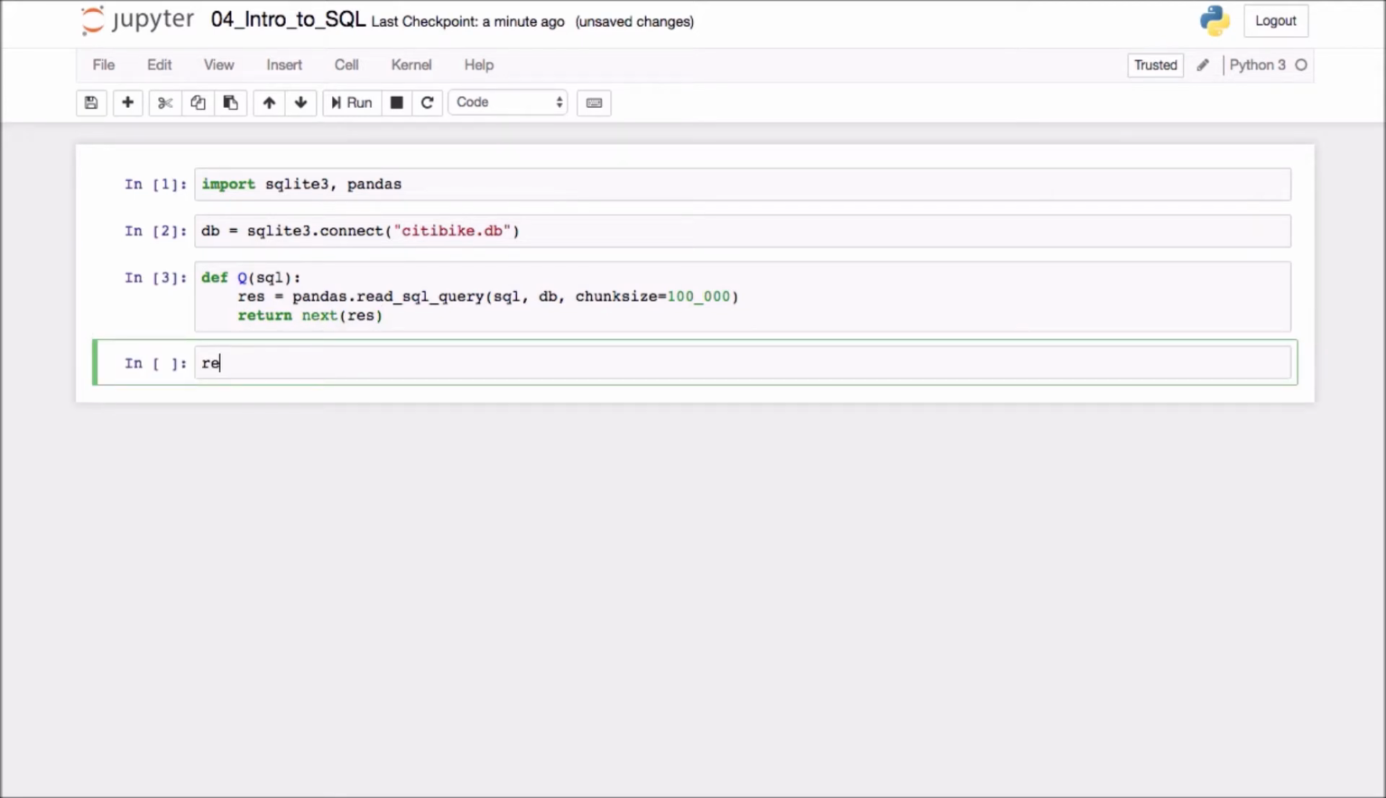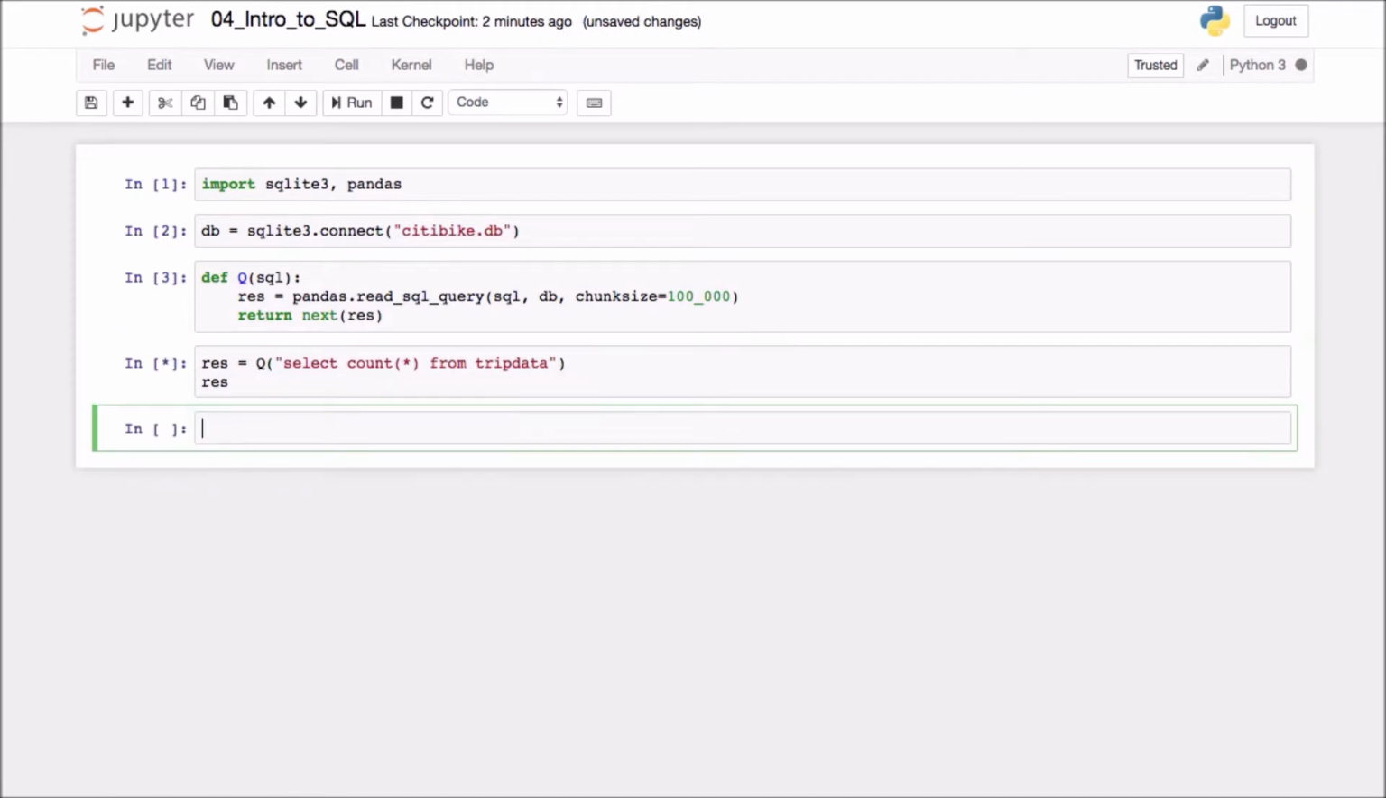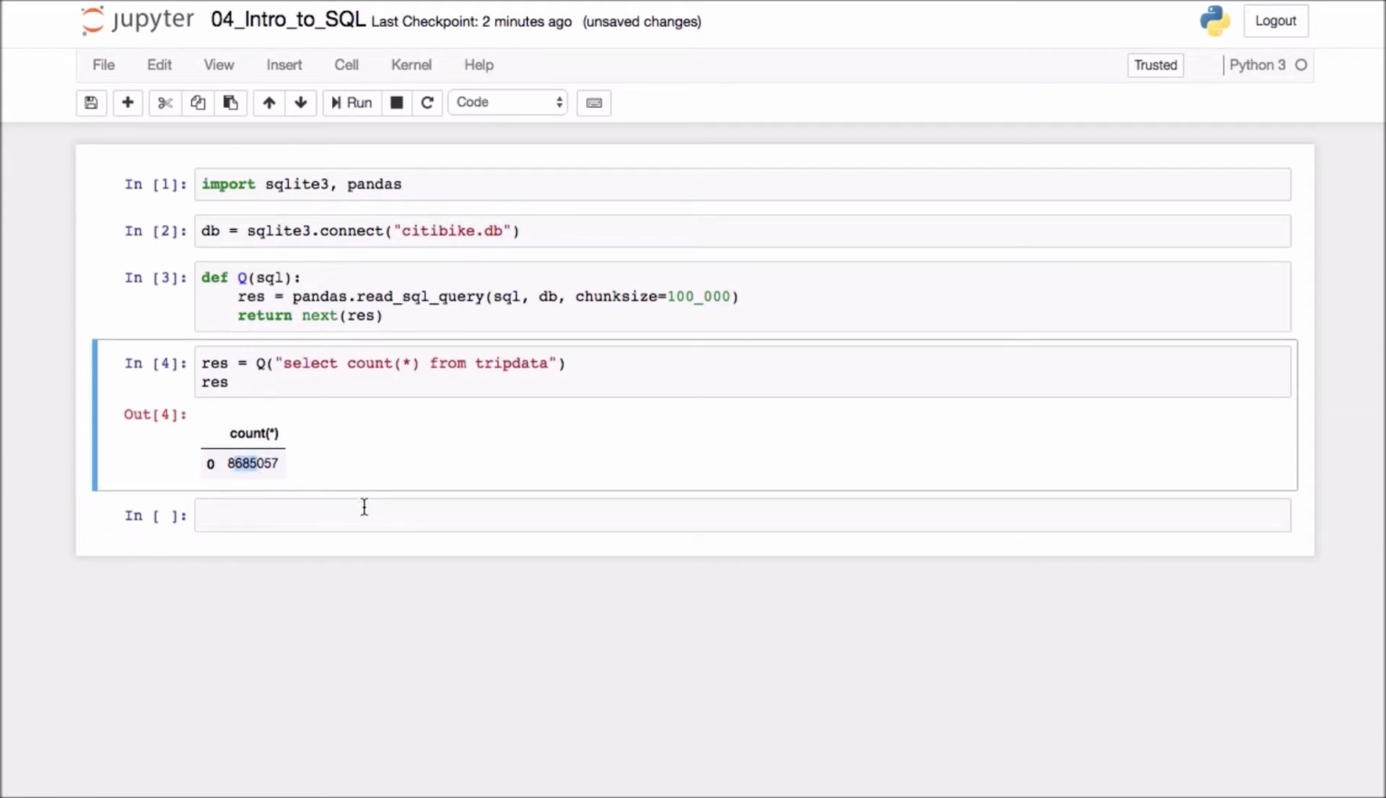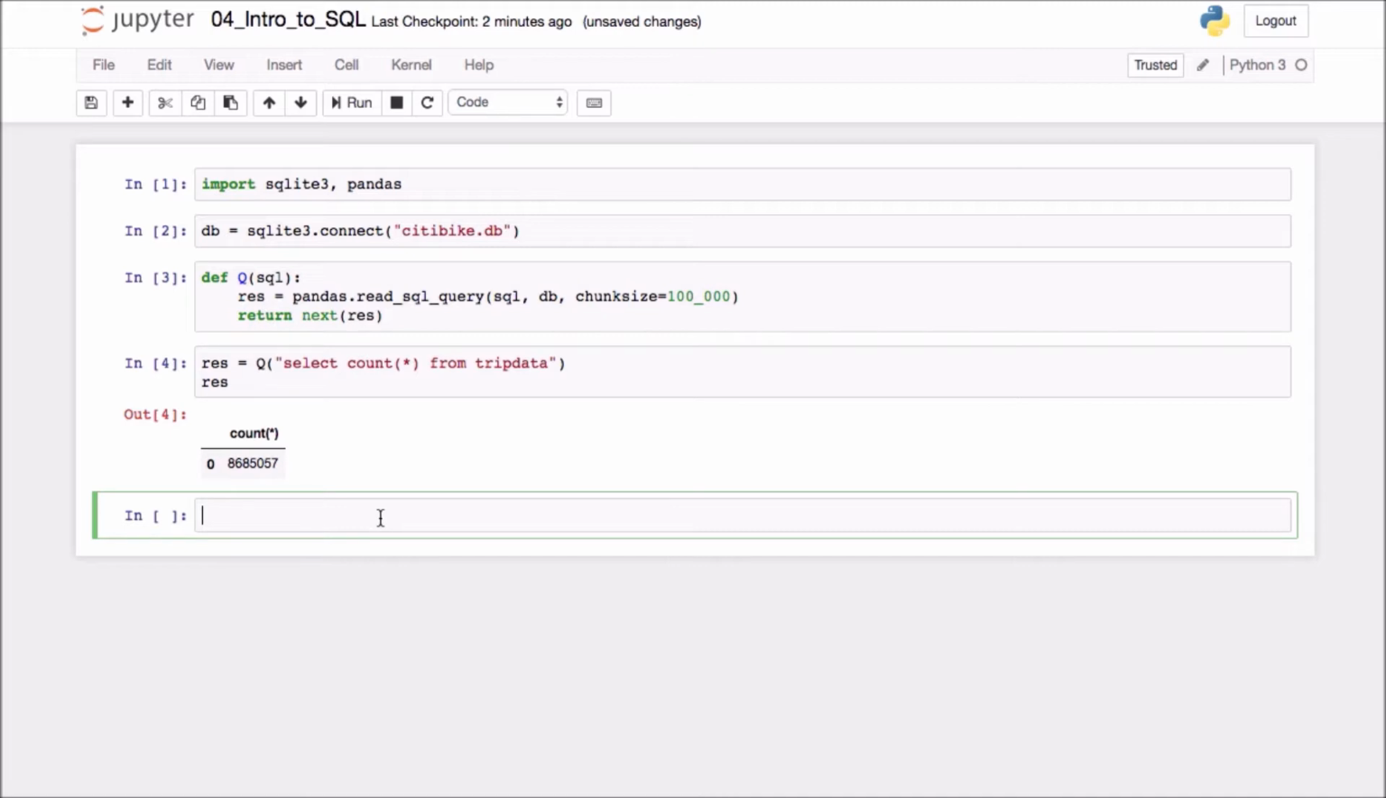Let's test it out. If we do res equals q select count asterisk from trip data and we print the res, this should give us about 8 million records. And here it is. The result is about 8,695,000 records. But those records have many outliers and data that is not properly cleaned. So the next step is to clean that data.